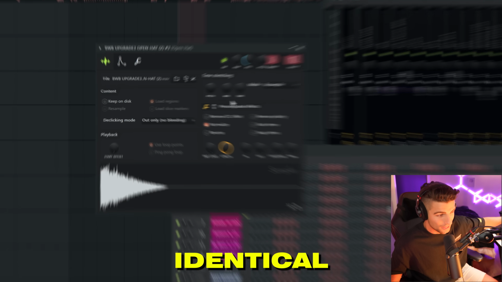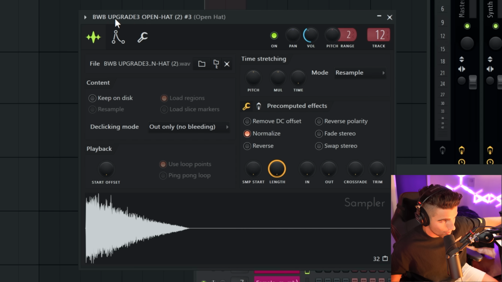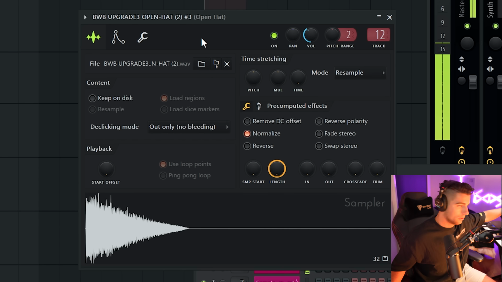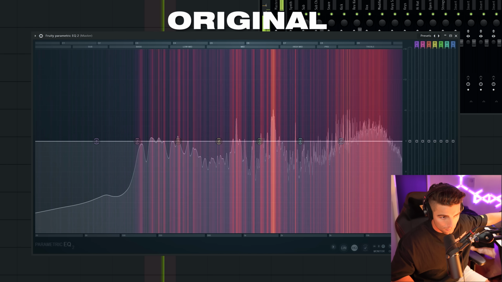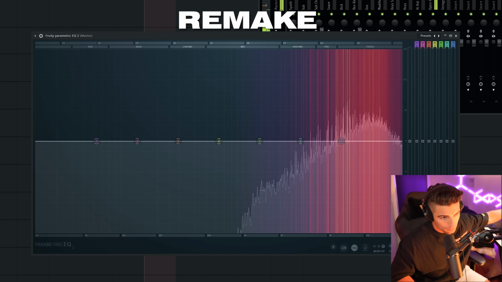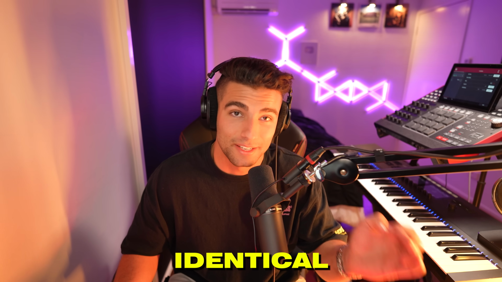Then we have the identical open hat sample, which is the BWB Upgrade 3 Open Hat 2. Look here at the waveforms of the original song. Matches perfectly. That one took me a while to find, but I'm very happy to say that we've got all of the exact identical drum samples from the original song. So now it's going to sound like this.